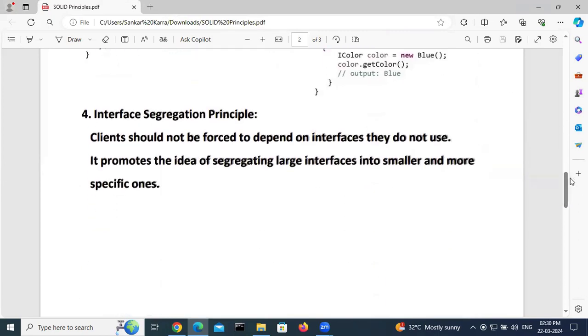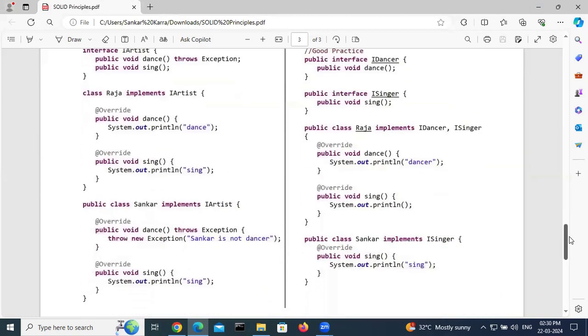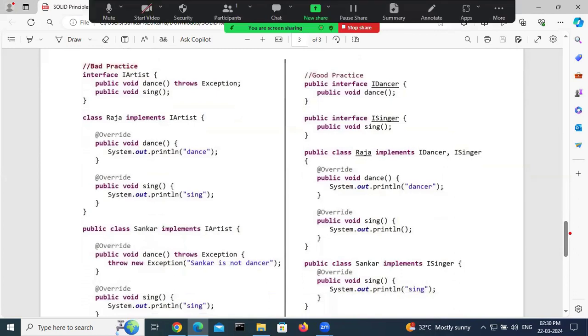Fourth one, interface segregation principle. Clients should not be forced to depend on interfaces they do not use. It promotes the idea of segregating large interfaces into smaller and more specific ones. See this example. Interface IArtist is there. It has dance and sing. Here Raja implements IArtist. Raja is performing dance and sing.